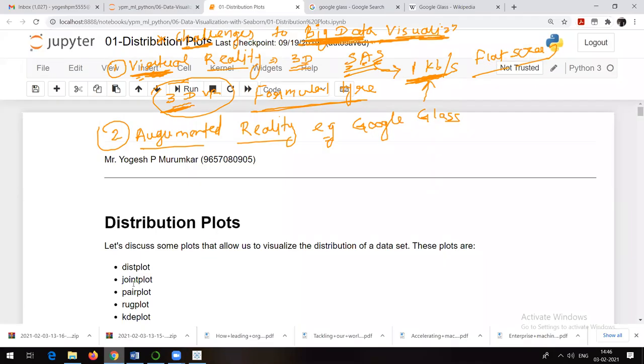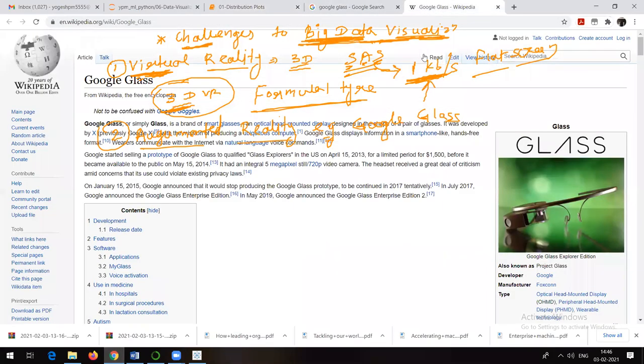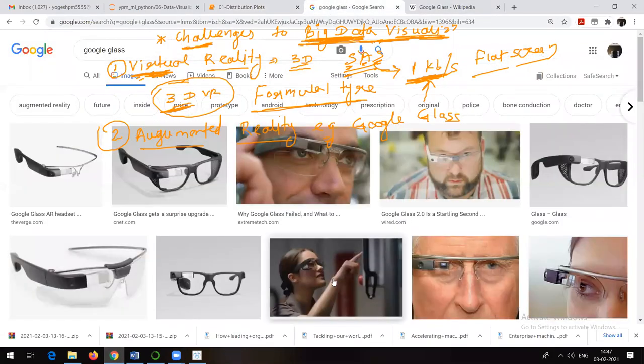I think I already opened the tab. See, Google Glass looks something like this. This is Google Glass, right? So what you can do here is you can see whatever you want just in front of your eyes on that particular glass, right? So it overlays data onto what you can see in front of you, right?